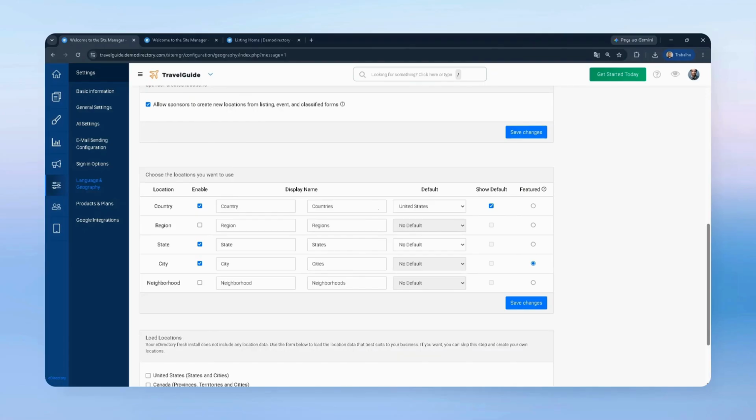That's all for now. Your location settings are now configured to organize your directory more efficiently.